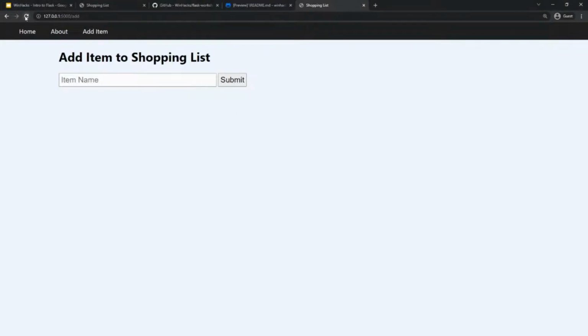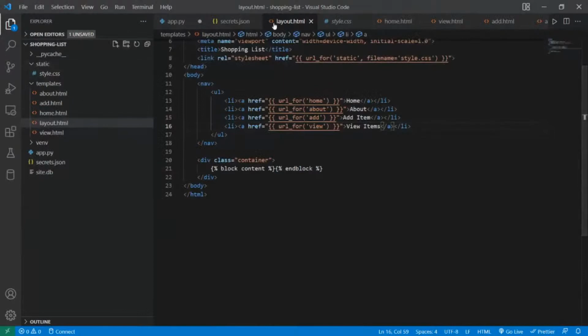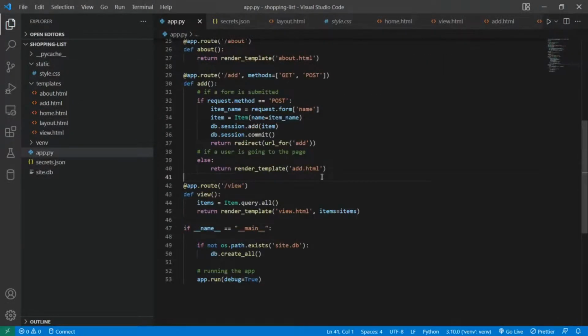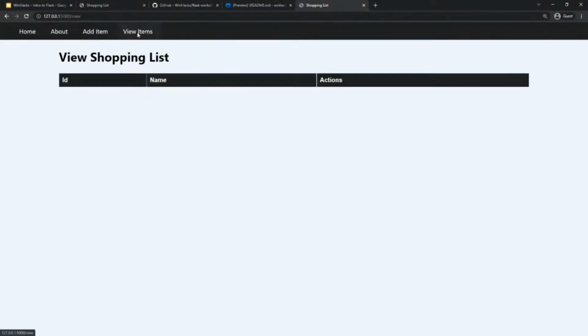So right now, and did you mean home instead? I think I may have forgot to save my app.py. And let's go to view. And there you go. So there's our table. Now what we need to do is iterate through all the items and then render some rows for it, right? So let's do that.